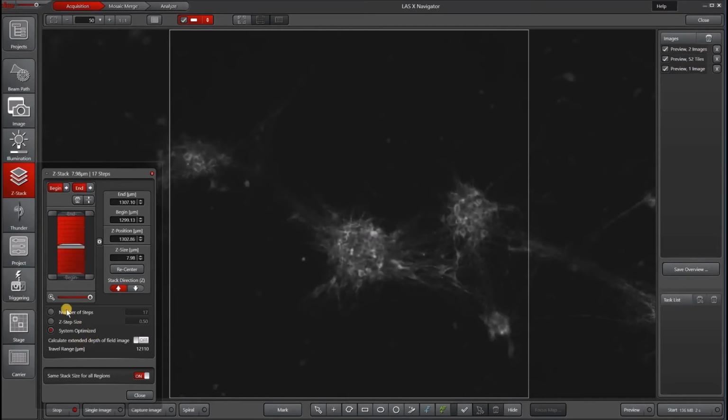The next option here is to look at your number of steps, Z step size, and system optimized. I always leave it on system optimized because on most wide field systems, this isn't too laborious. But if you, for some reason, want to save time or you don't care so much about your Z sampling, then you can go ahead and change this. I wouldn't double this Z step size. I wouldn't go over, in this case, 1 micron. That would really end up undersampling your Z.